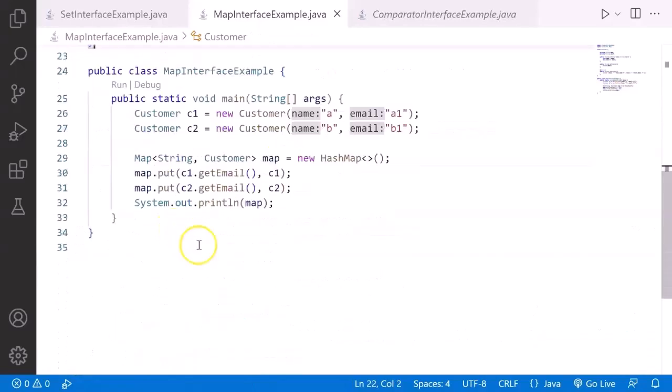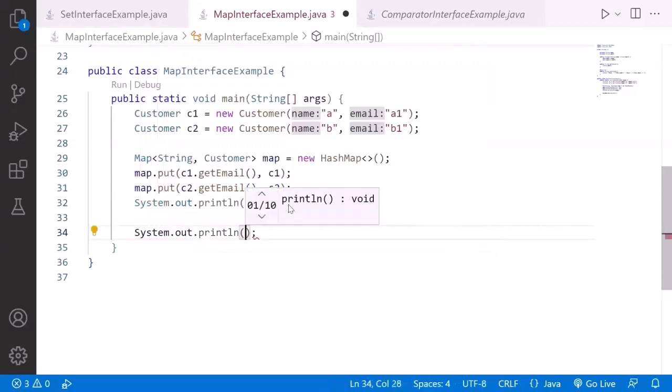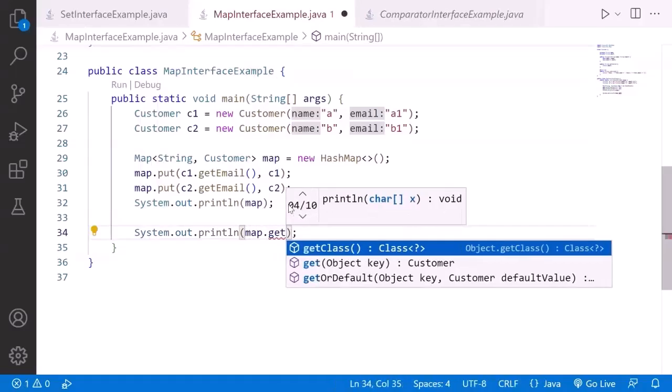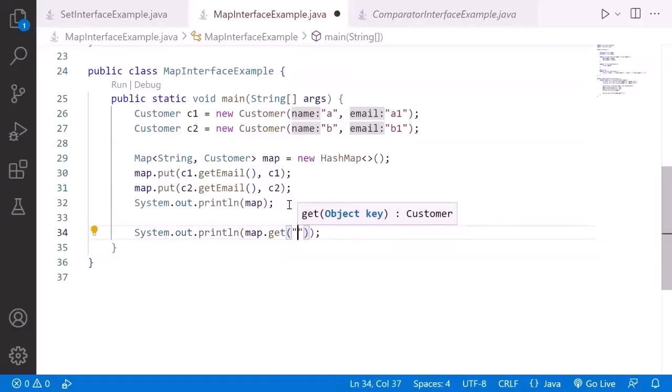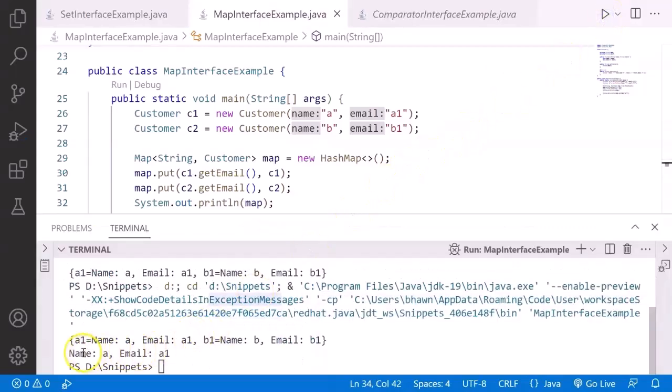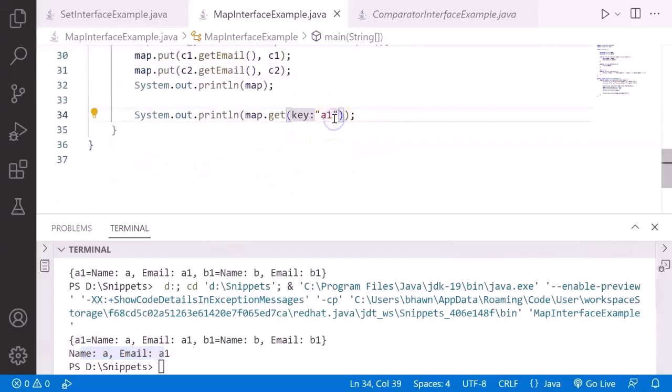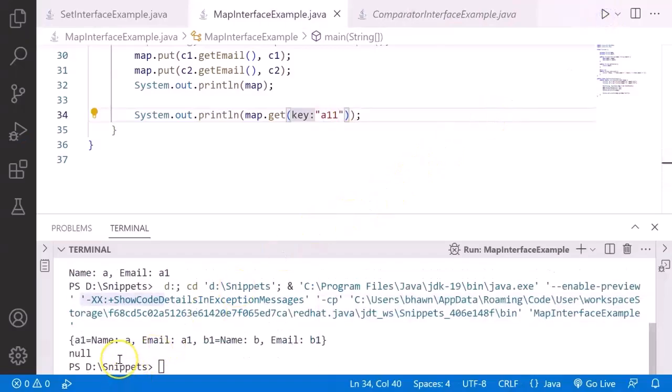Let's take it forward. I would like to tell you a couple of iterations here. If you want to retrieve the customer with a key, then you simply need to say sysout map.get, in which you need to pass the key. For example, I want to find out by A1. If A1 is there, it will return that A1 has name A and email A1. If you pass a key which does not exist, you will get null.